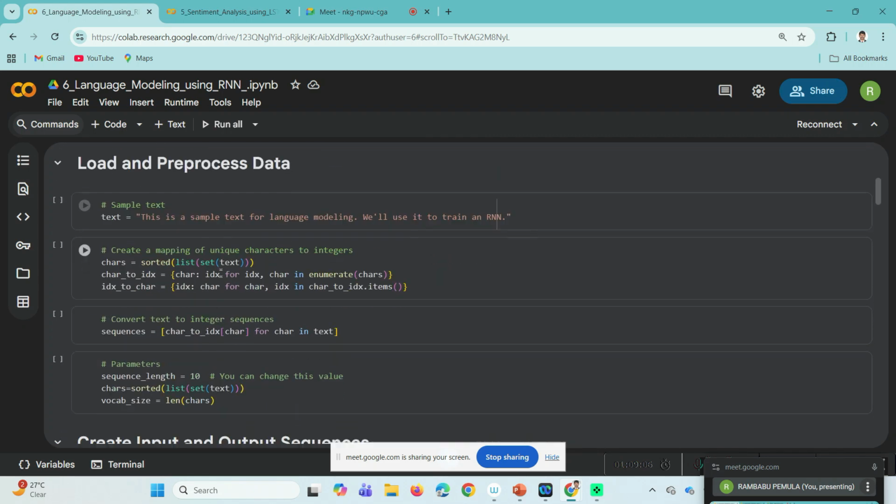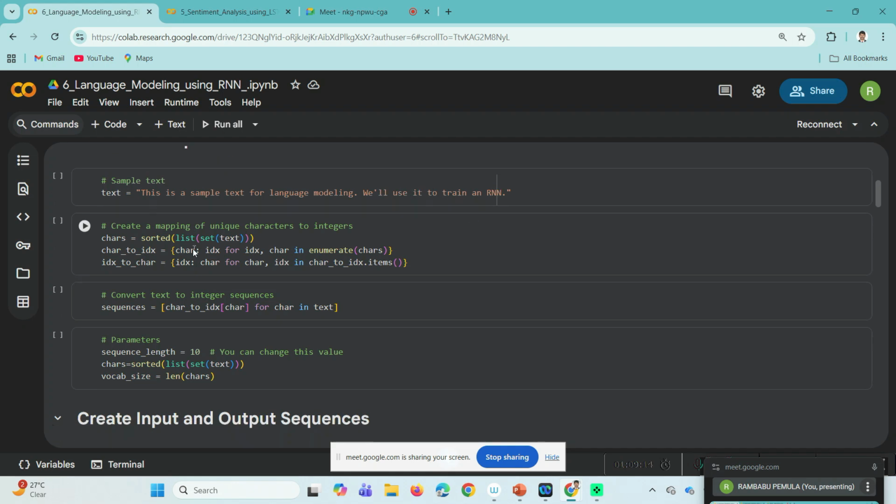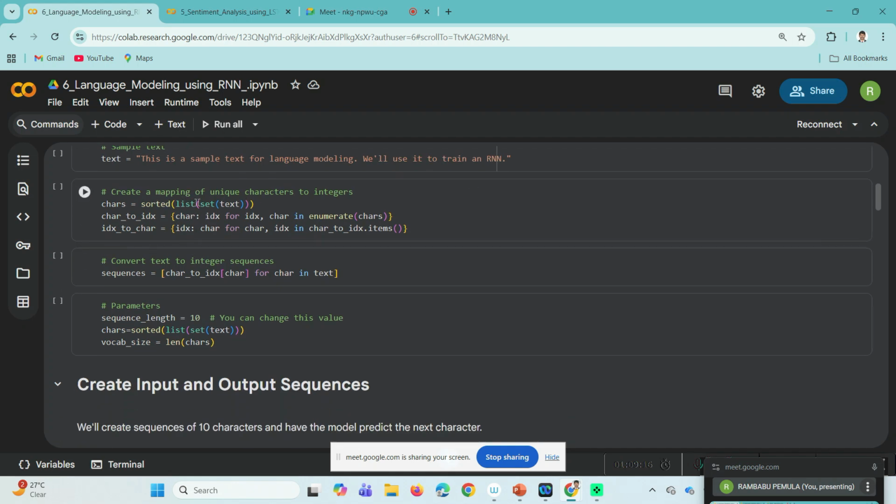First of all, reading the information, that is text equal to: this is a simple text message for language modeling. We will use it to train the RNN. Then we are creating a mapping of unique characters to integers. That means we are reading each and every character and mapping it to some integer value, to uniquely recognize each and every character or word.